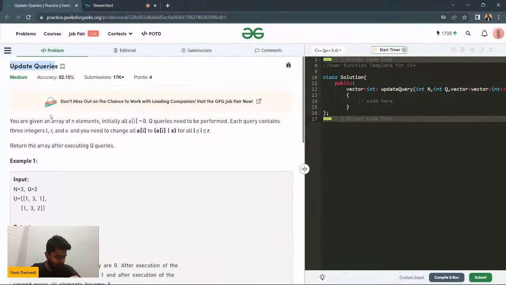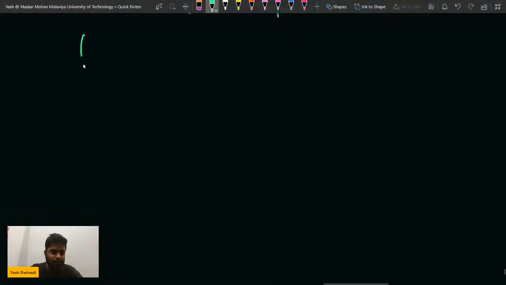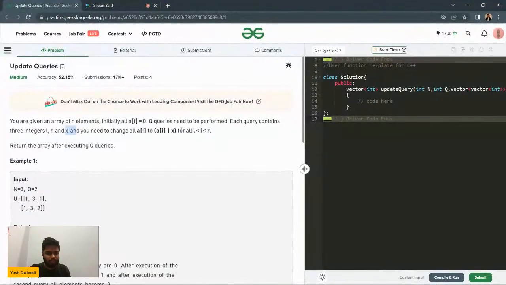If you see here, what they are saying is that you are given an array of n integers, and initially ai is equal to 0. Q queries need to be performed, and each query contains three integers l, r, and x. In every query, you need to change all the ai to ai OR x.